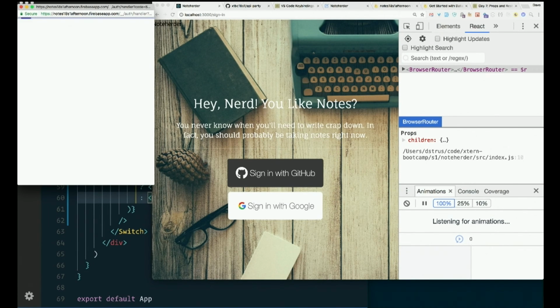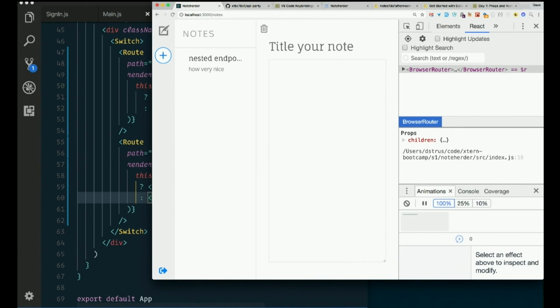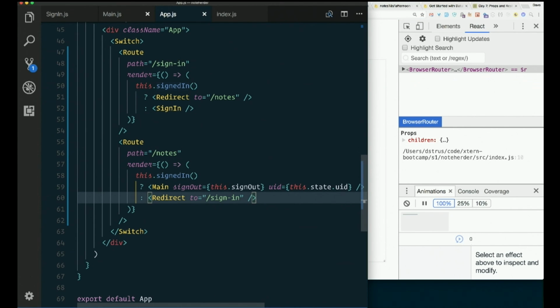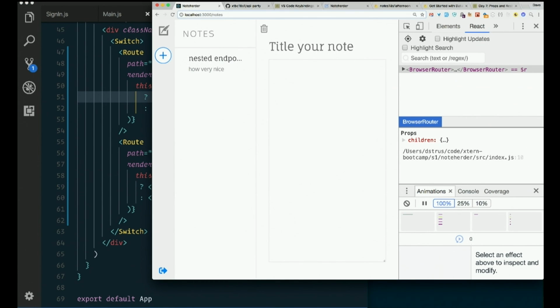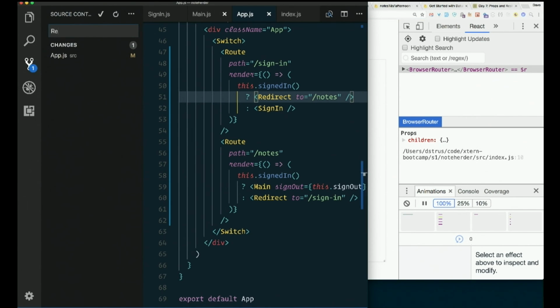If I'm signed in, then I end up on /notes. Because when our authentication status changes, then I end up hitting this redirect. So redirect based on authentication status.